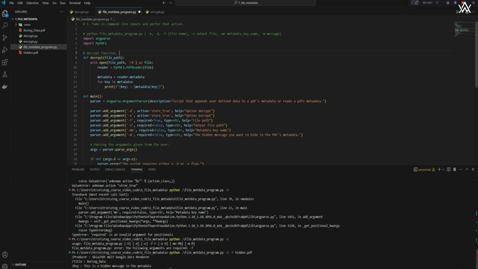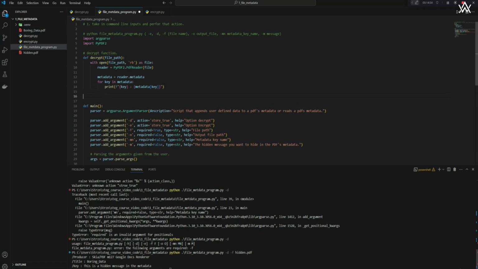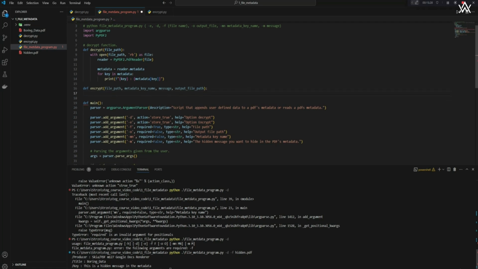Let's go ahead and create our encrypt function. So let's say def encrypt. And the things we need for encrypt are the file name, so file path. We also need the metadata key name. We need the message, and we also need the output file path.